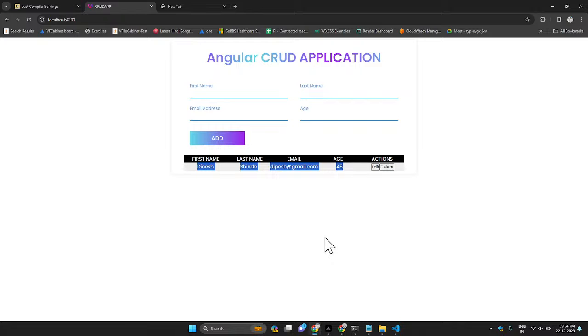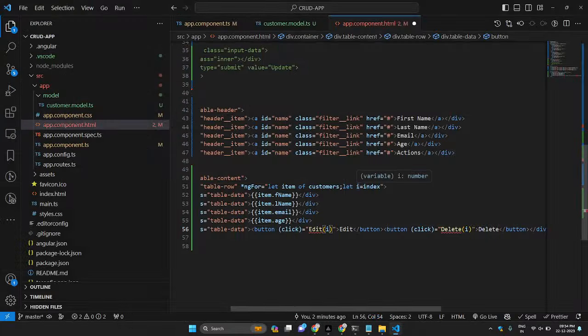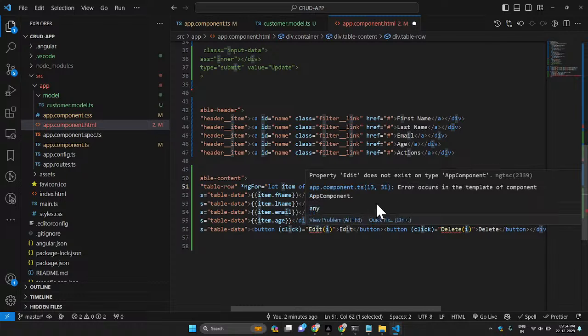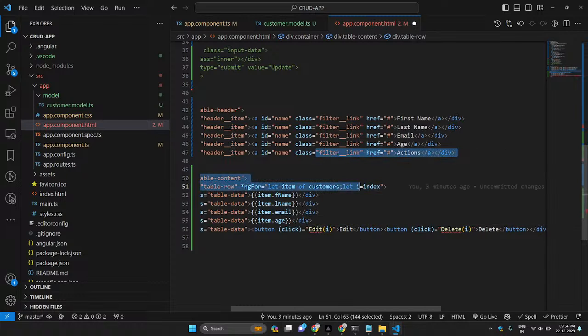To get the unique data, I'm just doing it through the indexes right now. But in real time applications, you can have the UIDs, any primary keys, anything as you like. Okay, so this is my index value. One more thing I am going to pass to my edit function, that is this item. Why? Because I want to load my existing items into my form, right? Then only I am going to modify it.